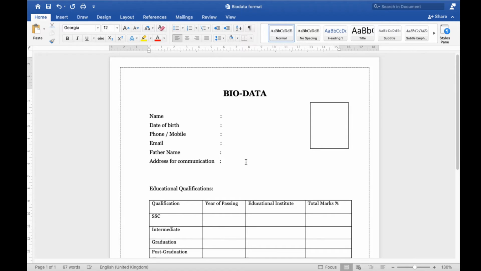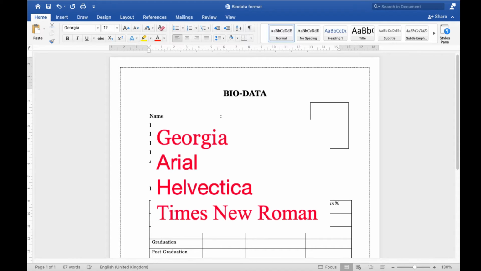And remember one thing, whenever you are preparing a biodata format, always use simple fonts. Here in this biodata format, I have used Georgia as a font, or you can also use some other simple fonts like Arial, Helvetica or Times New Roman. And remember one thing, these fonts will definitely look beautiful whenever you take the printout of this biodata format.